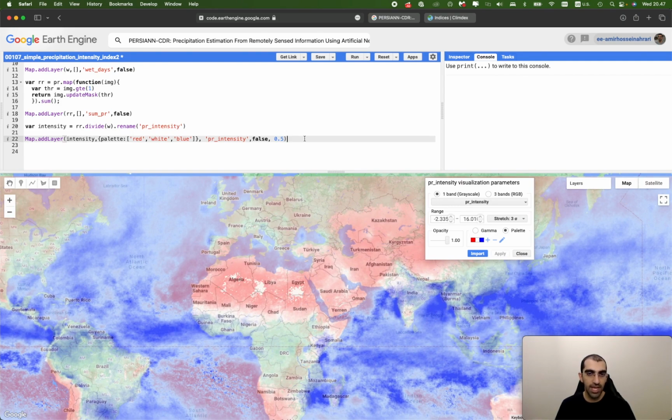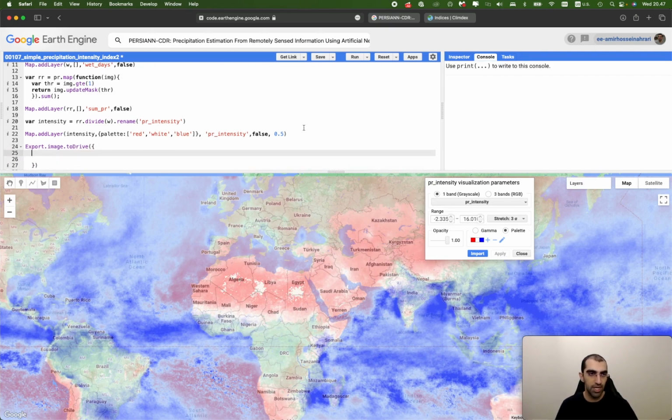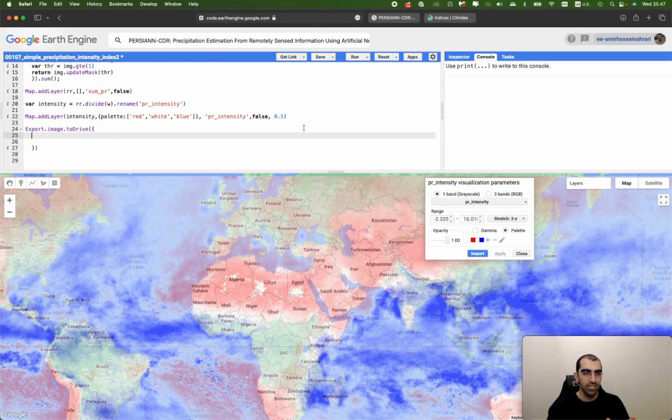And you can easily export this image using Export.image.toDrive. This is a very simple technique to get the export from the results you are calculating in the Earth Engine. Actually, the Earth Engine now is a very, very popular tool, specifically for climatological data analysis, because there are tens of datasets regarding climatology. You can call every one of them here and calculate different indices that could be useful in your studies. So the first argument is the image you want to export.